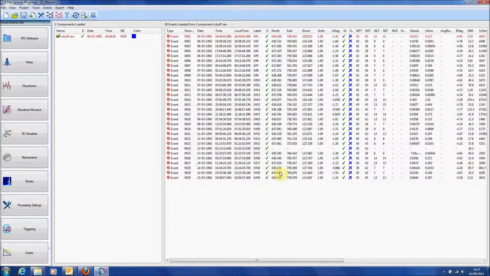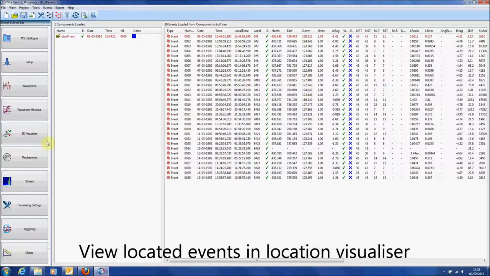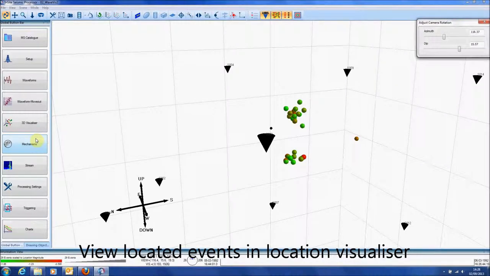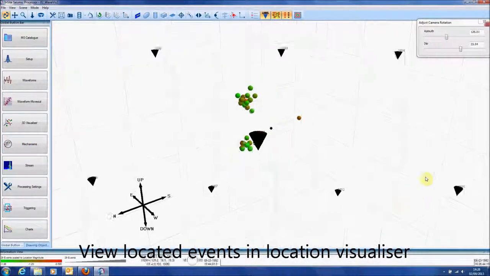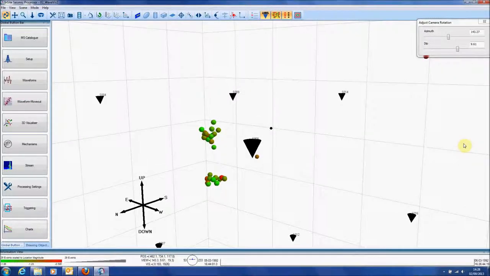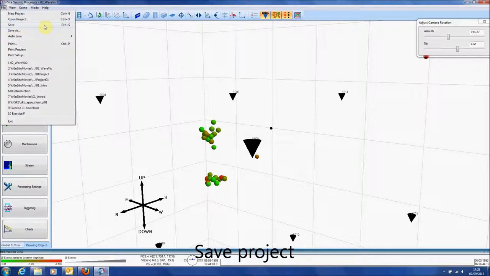On clicking close, the results of the locations are added to the events. Click the 3D visualizer, and now all of the located events can be seen. Click File and Save.